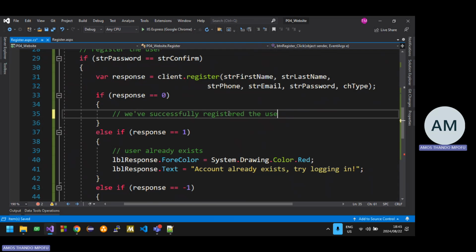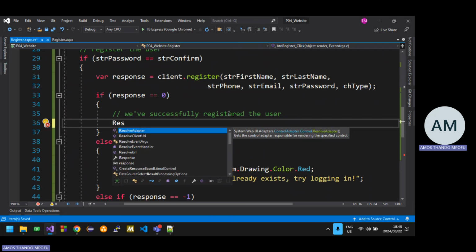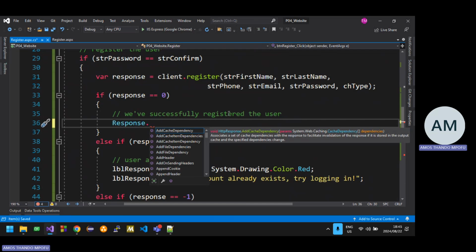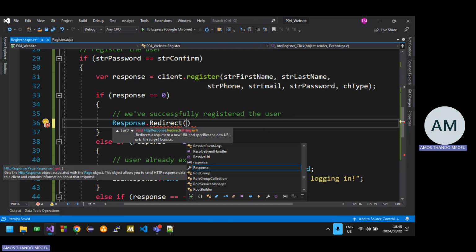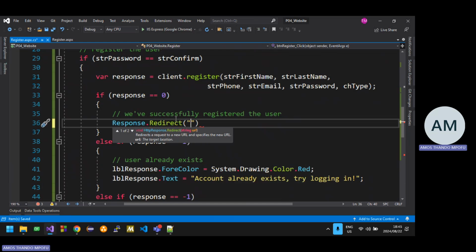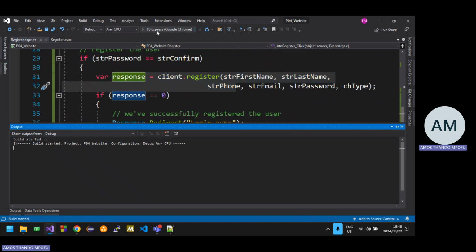registered the user. Since we've successfully registered the user, we can put a response, right? But then the problem is if I redirect to the login page, the user won't actually see the message. So there's actually no need to output a message there. So what I'll just do is redirect to a URL, which is a page. Which page do I want to redirect to? The login.aspx page, so that the user can now log in since they successfully registered. So let's try to register. Okay, something is wrong.